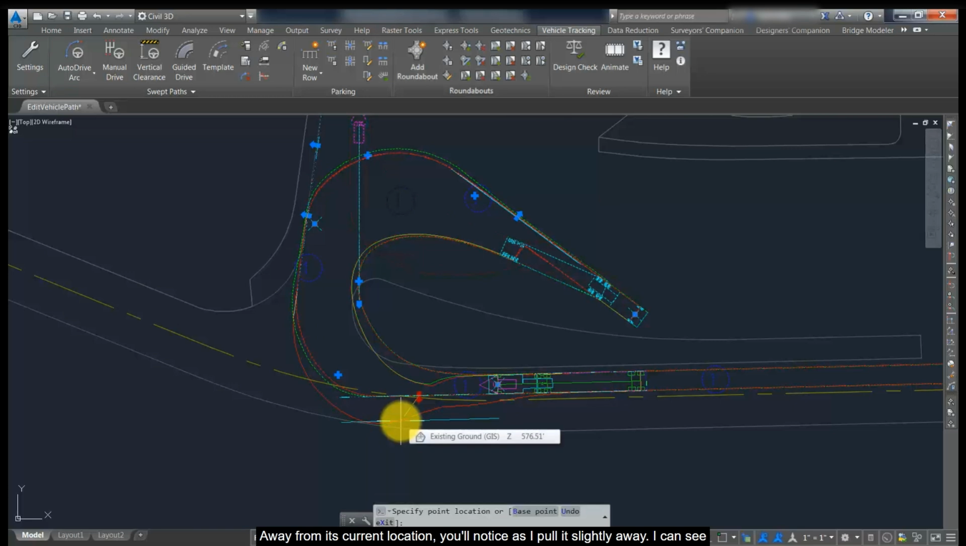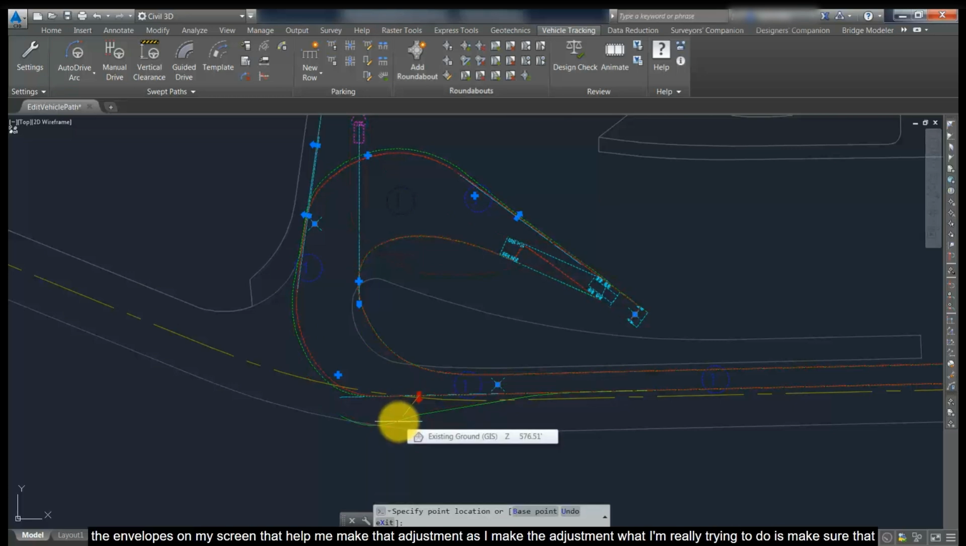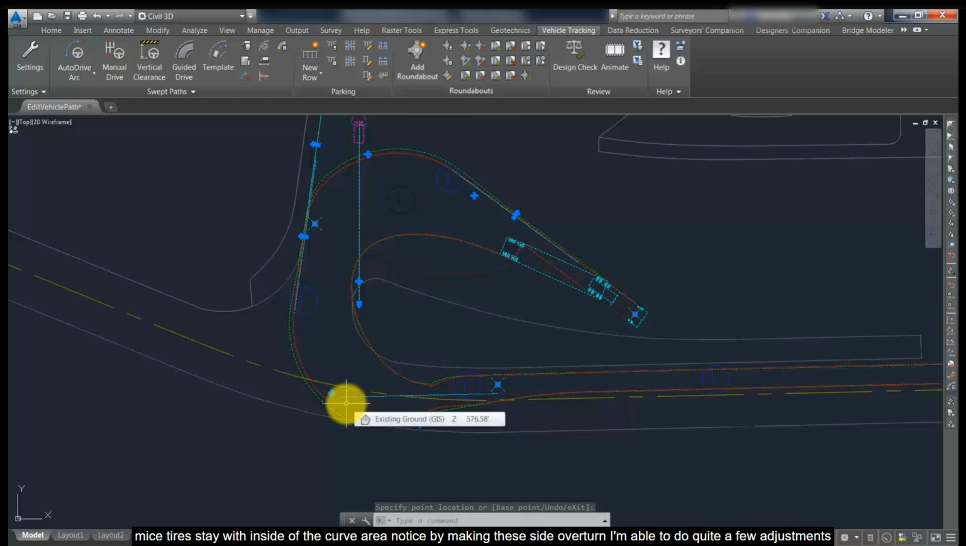You'll notice as I pull it slightly away, I can see the envelopes on my screen that help me make that adjustment. As I make the adjustment, what I'm really trying to do is make sure that my tires stay inside of the curb area. Notice by making the side overturn, I'm able to do quite a few adjustments here.